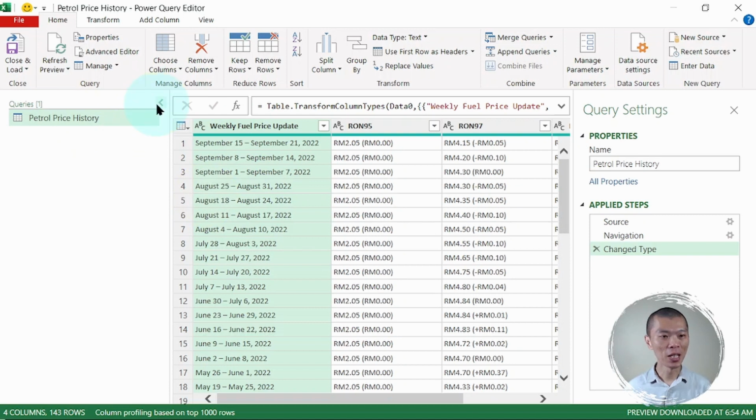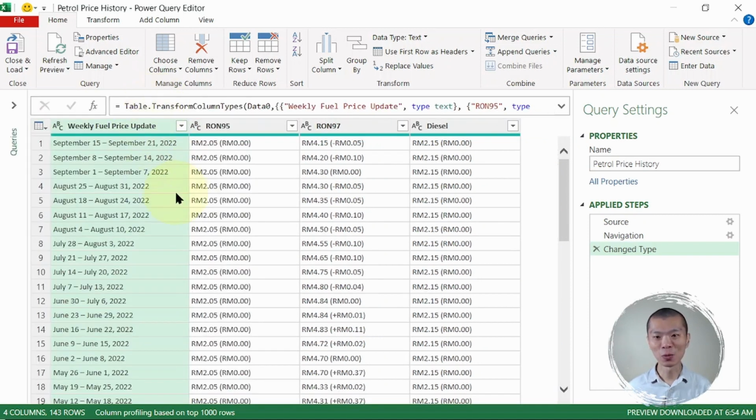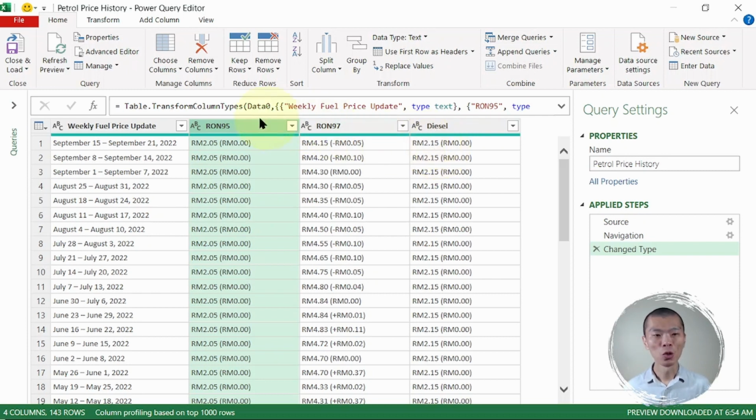I can just minimize this so that I can maximize the space available. I have the RON 95, 97 and diesel, so I want to split them. I just want to keep the amount. An example here will be 2.05, and this will be 4.15, 2.15. I want to ignore the RM, and I want to ignore all the characters after the open parenthesis. To do so, I will do it step by step.